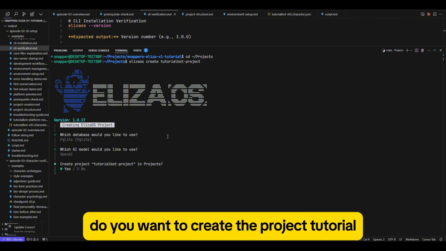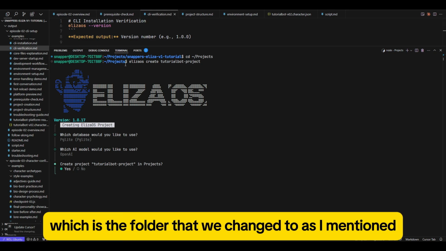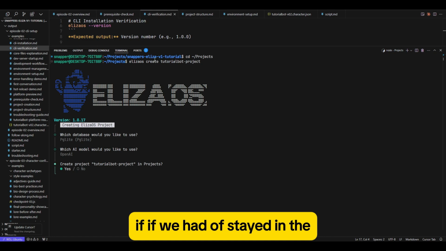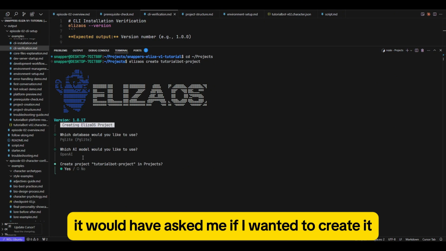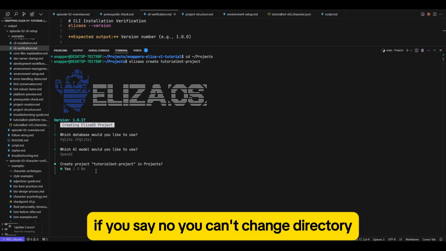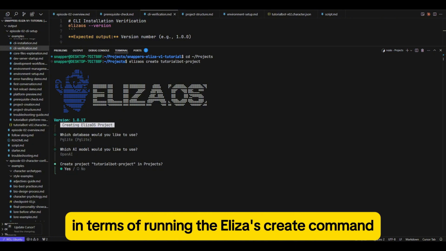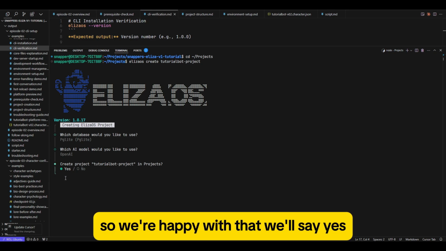It's then going to ask me, do you want to create the project, TutorialBot project, in projects, which is the folder that we changed to. As I mentioned, if we had stayed in the Snappers Eliza v1 tutorial, it would have asked me if I wanted to create it within that folder. If you say no, you can't change directory then, you'd have to start again in terms of running the ElizaOS create command. So we're in projects, so we're happy with that. We'll say yes.